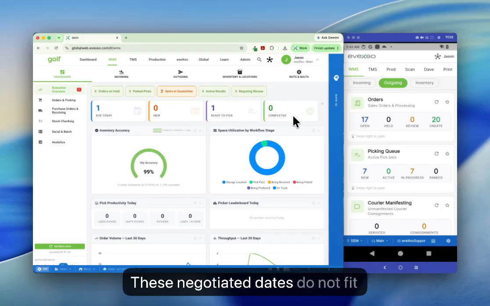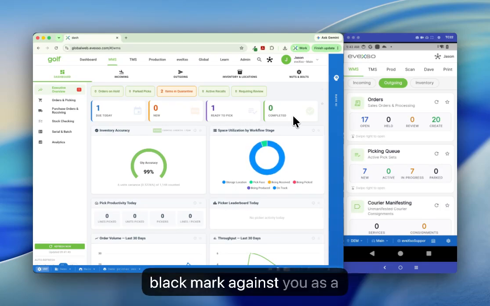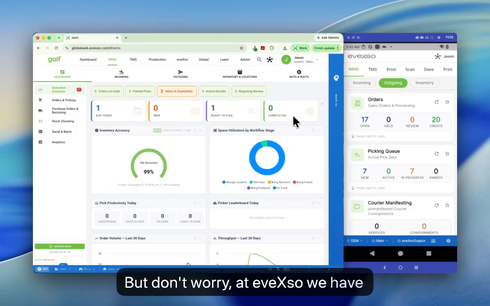These negotiated dates do not fit with the standard first expiry first out principles we would employ elsewhere, and failure to send an acceptable batch could result in your delivery being rejected and a black mark against you as a supplier. But don't worry, at Avexo we have a thing for that, and it's flexible and simple to use.